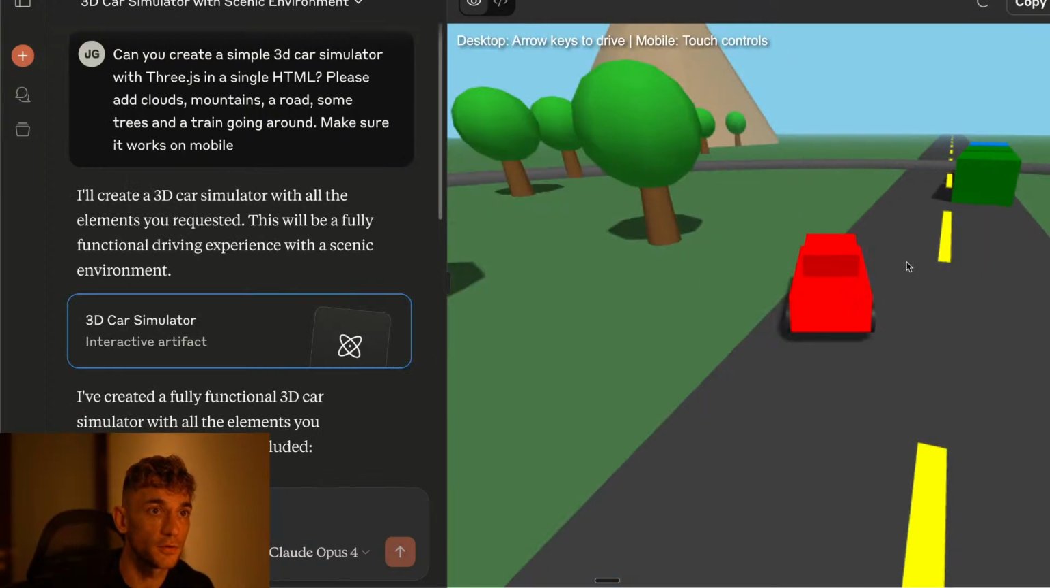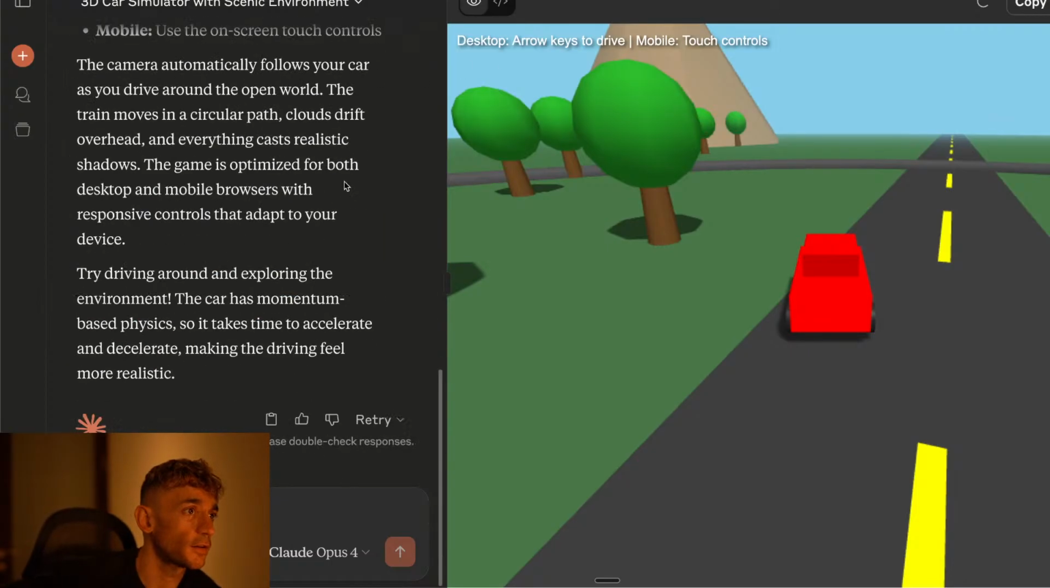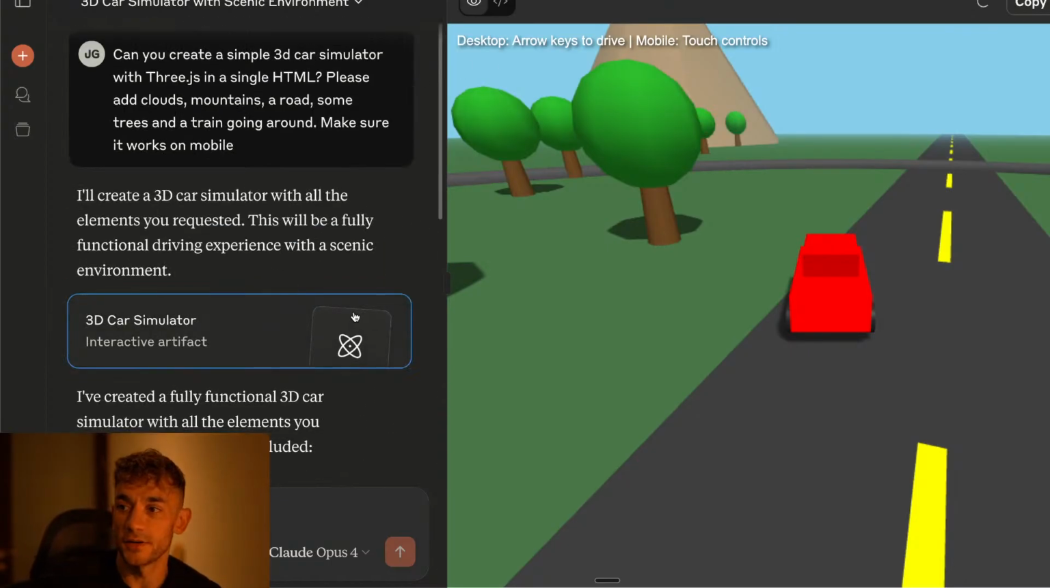And here's another example. So this is a 3D car simulator. Just went off and did it, mate. It's like a high say-to-do ratio. I'll do anything you want. So it's pretty amazing what you can build and how you can build. I'm going to show you how to build anything using Claude 4 today for free, right?